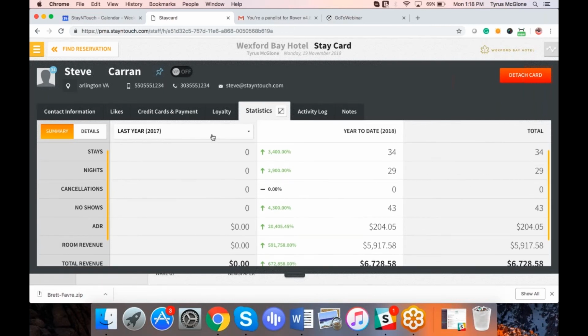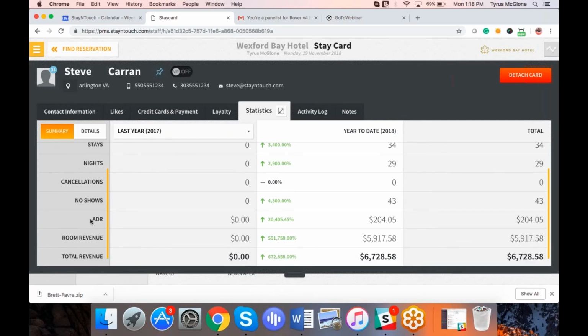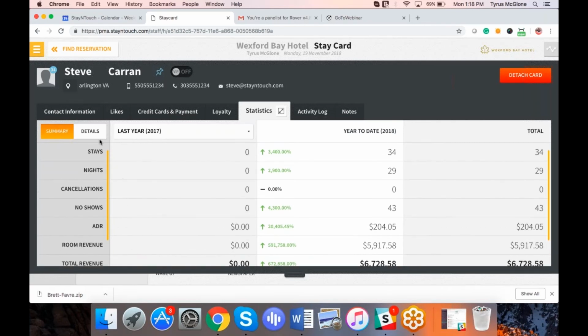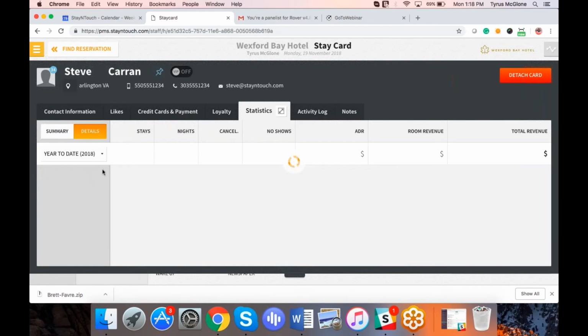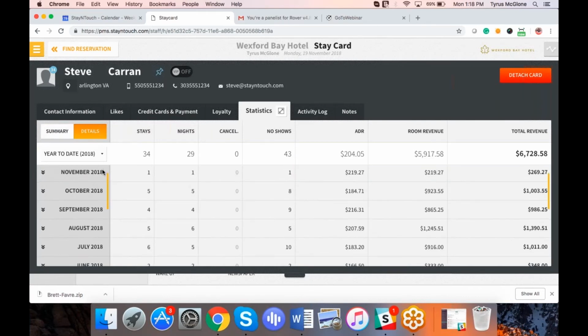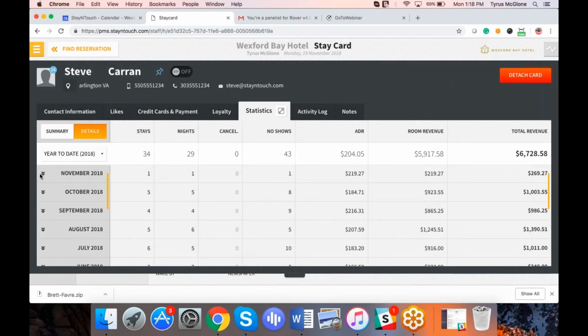And as you can see, the first column shows a summary. So it gives a summary of stays, nights, cancellations, no-shows, your ADR, room revenue, and total revenue. You also have a detailed column, which breaks it down per month. So I'm able to see all of the reservations that are in November, October, and prior to.